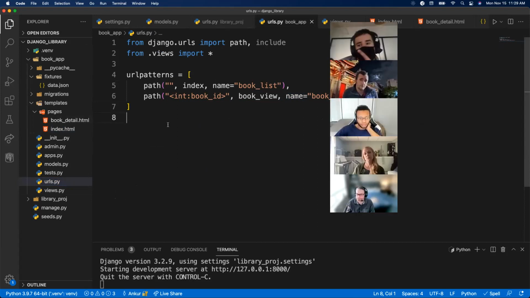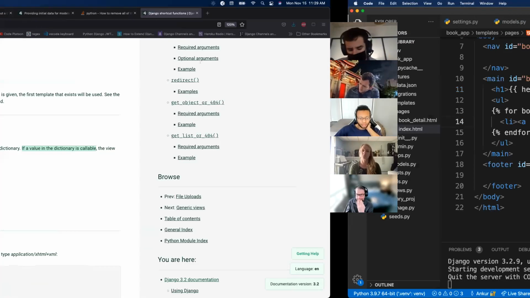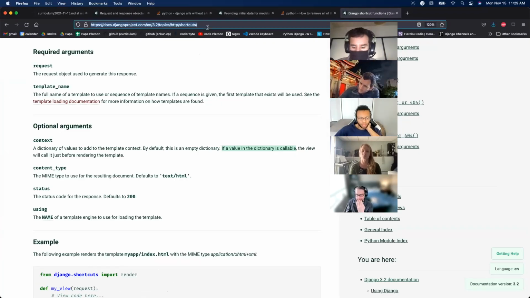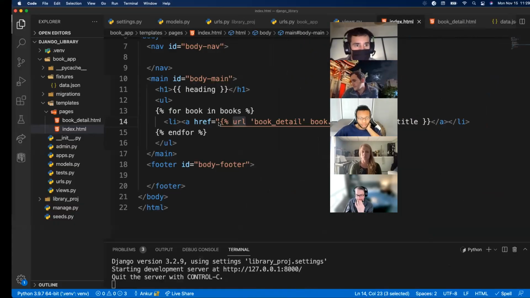Ankur, may I ask you a quick question? I'm sorry to interrupt. Going back to that URL function you were talking about, if we wanted to look at the documentation for that, would we be looking at Jinja documentation or would we be looking at Django documentation? I believe it'll be Django, because again, you're writing Python here.